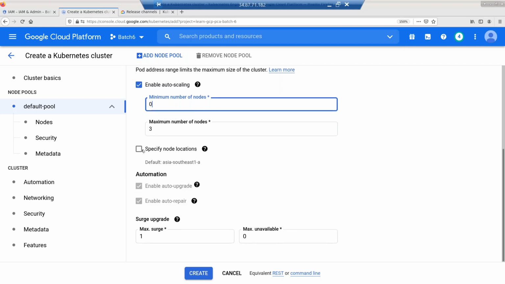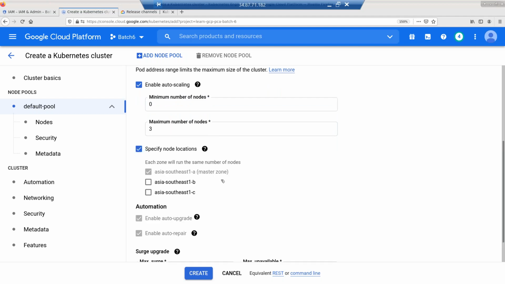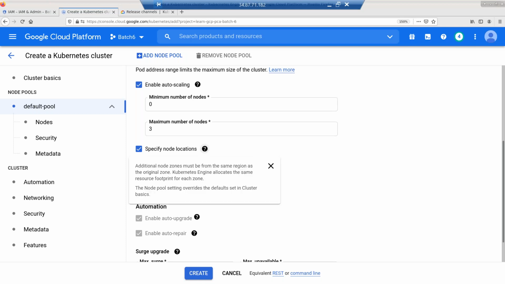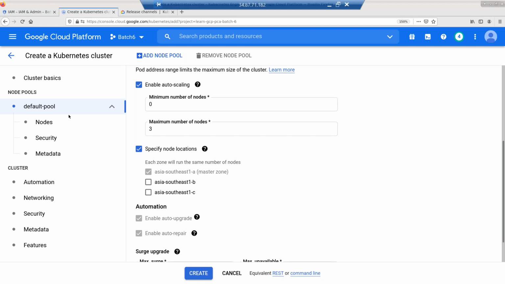Specify a node region. So this is where your master comes basically. Additional nodes must be from the same region as the original zone. So if you want worker nodes in some other region also, you can do it. But the master is fixed. The master is fixed in a zone basically, because that's what you have mentioned. So this gives a very clear picture. Now if you want some additional nodes in some other zone, it's okay for you to provision it.